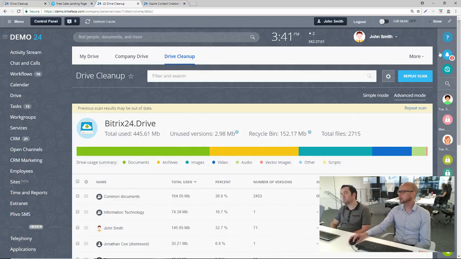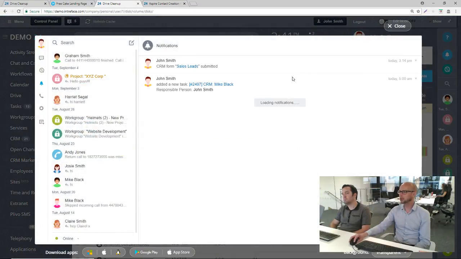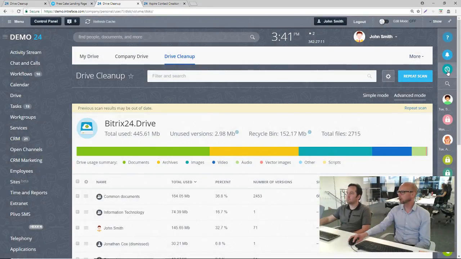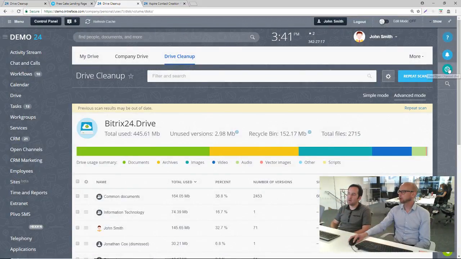On the right hand side is your messenger bar. Well, actually, the top is support. Underneath are your notifications. Right below that, this is your chats from your open channels. So if you've got an open channel with Facebook or chat widgets on your site, things like that, then you'll see that. You'll see any recent activity as well below that.